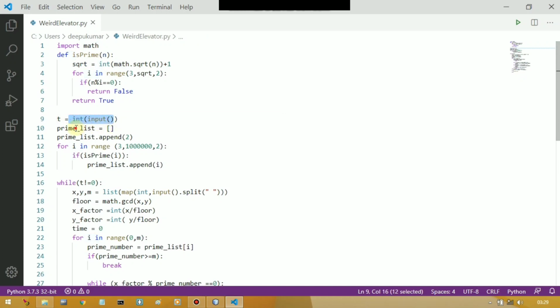Here we are taking the prime list, and we have appended the value 2, and we iterate a loop from 3 to 10 to the power 6 for finding every prime between 1 and 10 to the power 6. In every iteration we increment the value of I by 2, because there is no sense to check whether an even number is prime. We know that an even number will never be prime except 2. So from 3 we will go to 5 and 7 and so on.